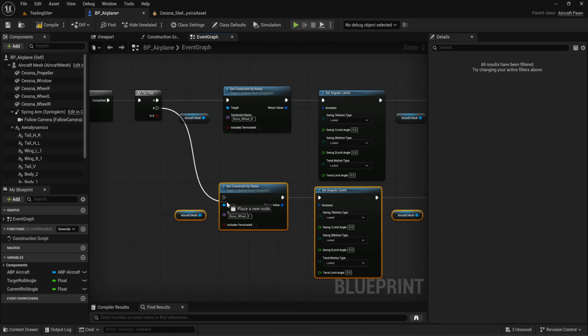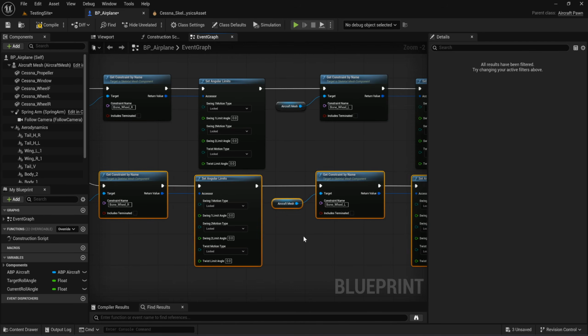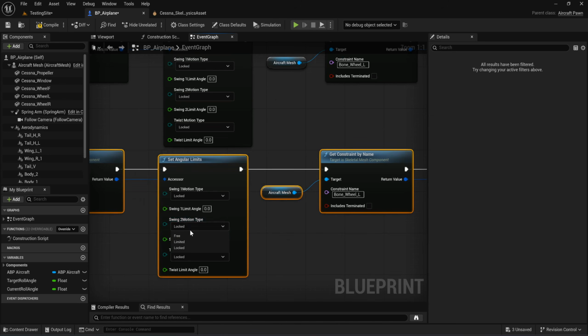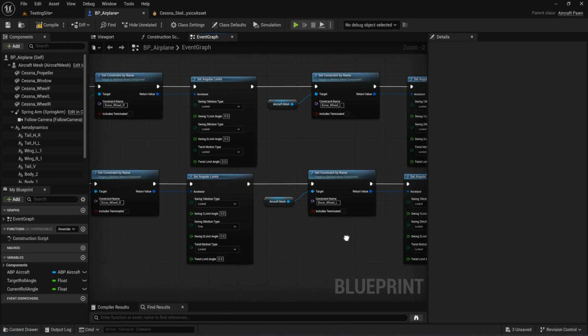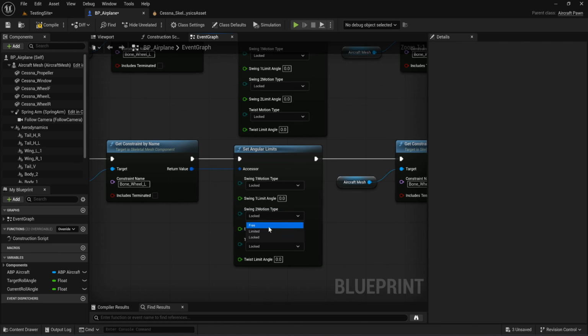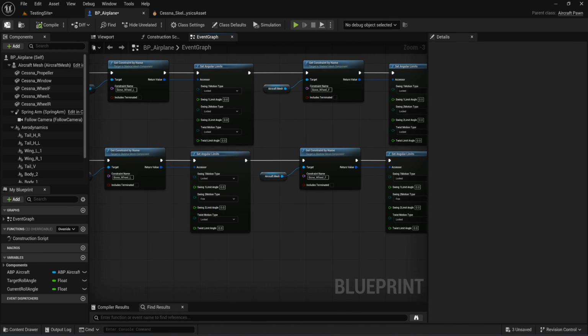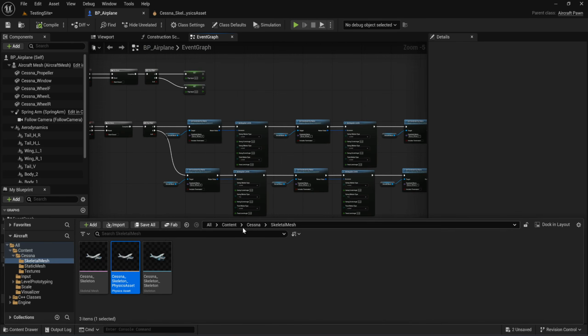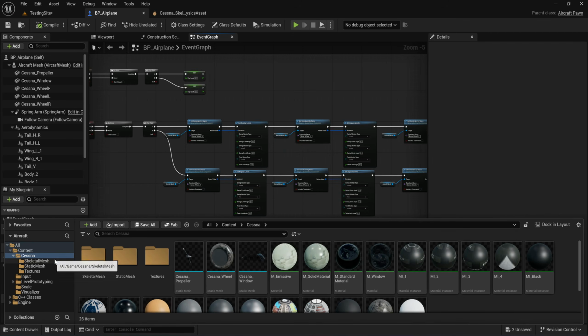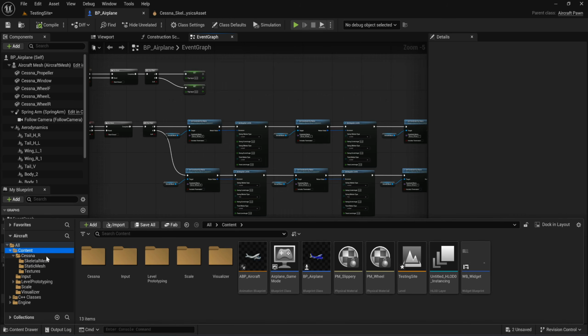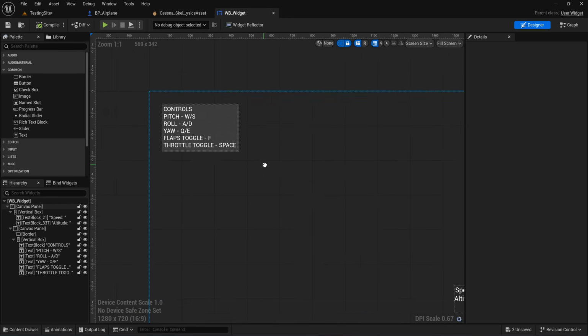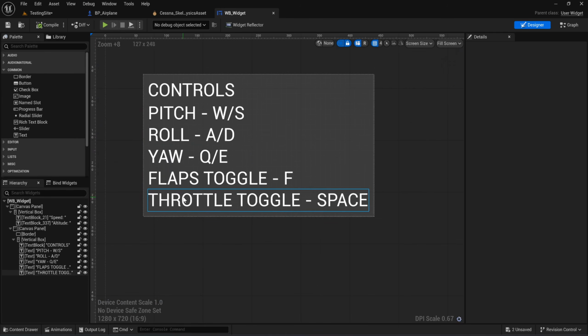When we stop brake, we set this swing to motion type to 3. The same with this. Swing to motion type 3 and swing to motion type 3. And we want to have the widget to visualize the brake. Go to WB widget and we add some instruction to this.